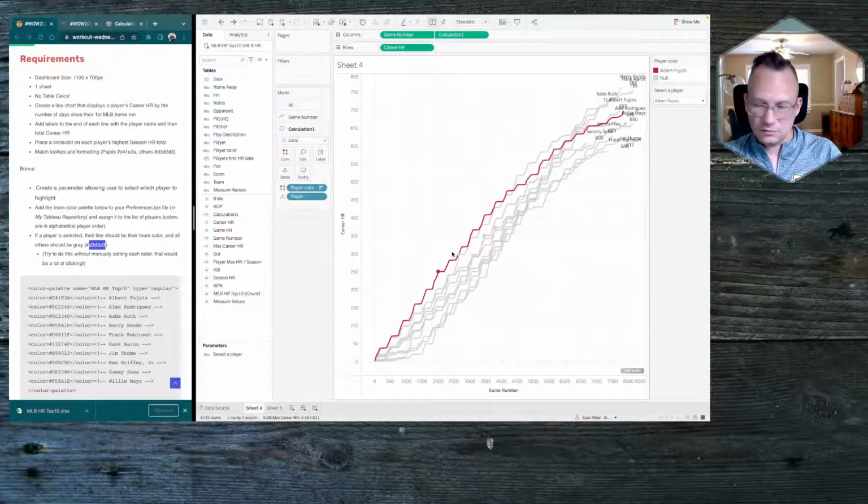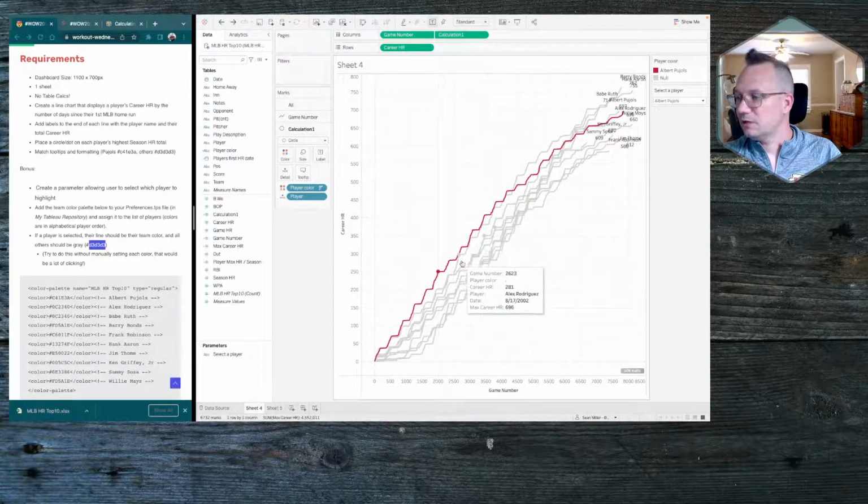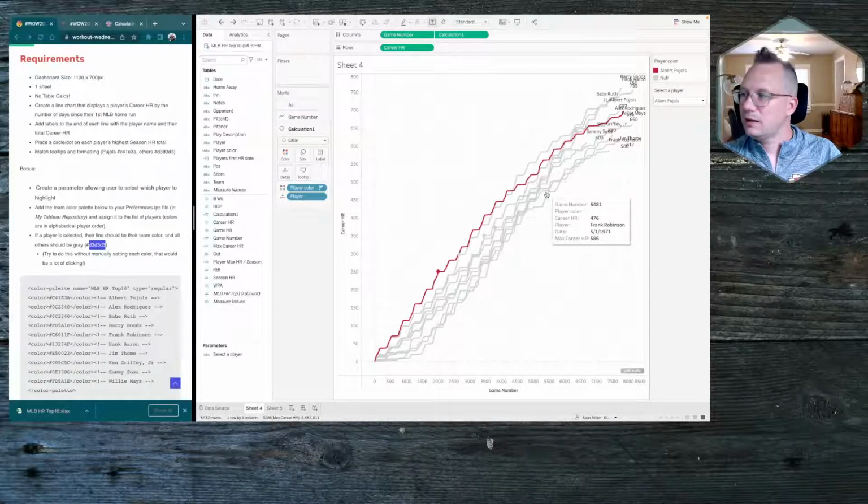If I scroll, nope, I don't have my scroll thing on. But if you look right here, you can see this gray dot is in front of the red line, whereas the red line is always in front of the gray line, which is weird. Anyway, okay, so we figured out how to do all that. What else do we need to do?